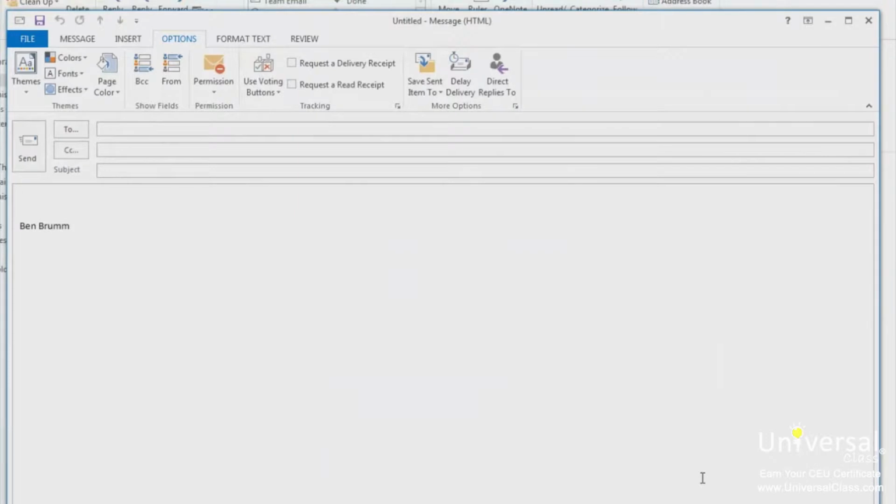You can also have replies sent to someone else. Let's say you send out an email for your boss. Since the email is from your boss and you're just sending it out for him, you do not want the recipient to reply to you. Instead, you want the recipient to reply to your boss. In Outlook 2013, this is easy to do.